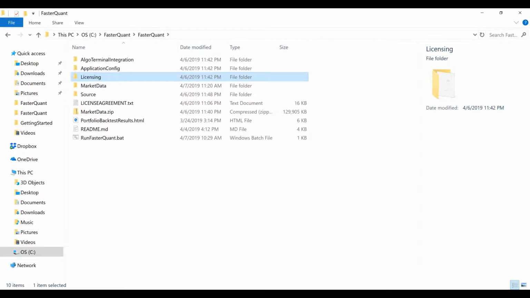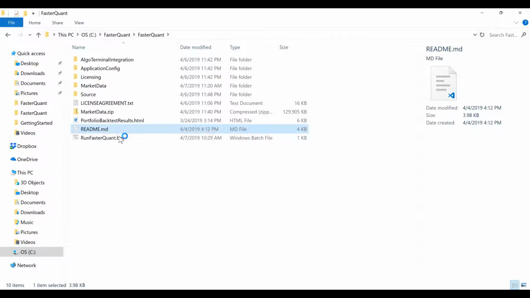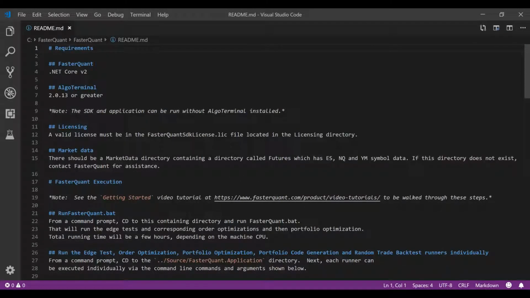Next, let's open the README file, which has requirements, execution and configuration instructions, license information, and links to video tutorials and online documentation. As noted in the requirements section, .NET Core version 2 is required and Algo Terminal 2.0.13 or greater is required for integration with Algo Terminal. Also note that Algo Terminal does not have to be installed to run FasterQuant.